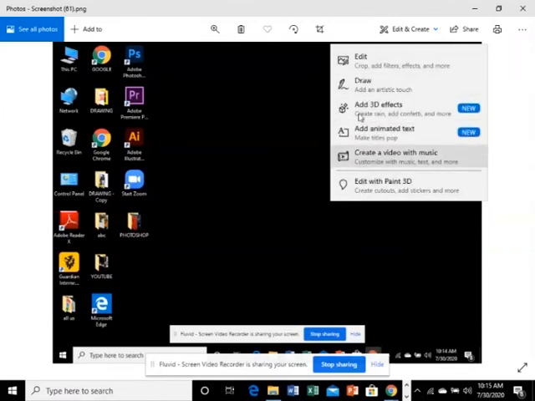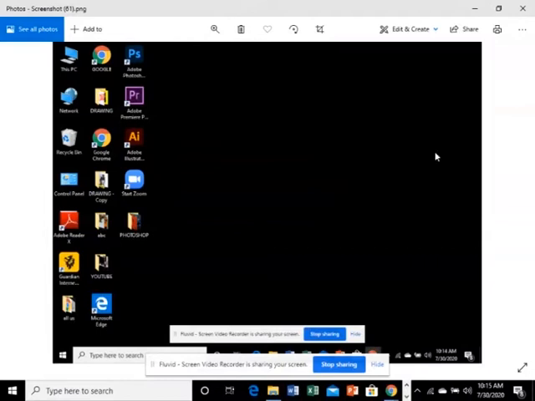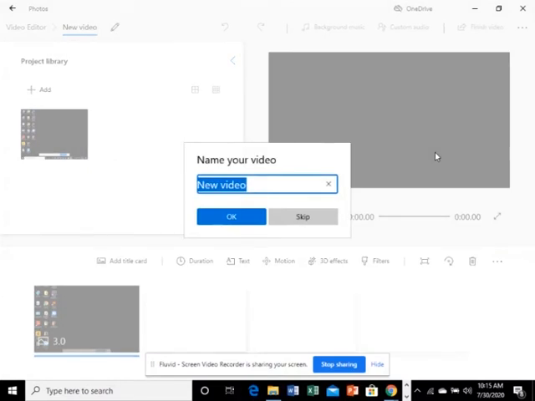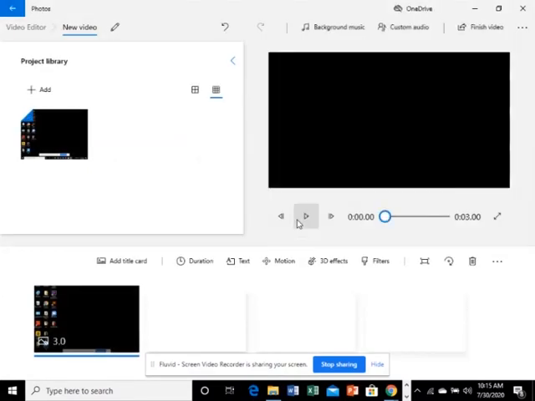Let's go here. Here are many effects and tools like edit, draw, add 3D effects. These two are new: add 3D effects, add animated text. So where will we go? We will go to create a video with music. Yes, this is the pre-installed editing software. Let's click it. So here is that editing software.